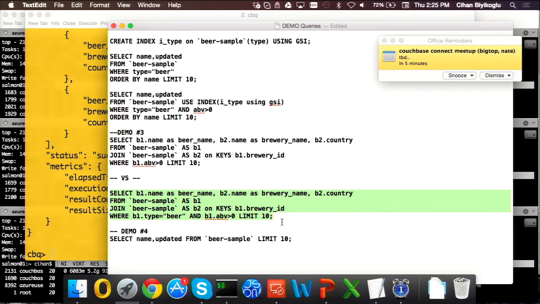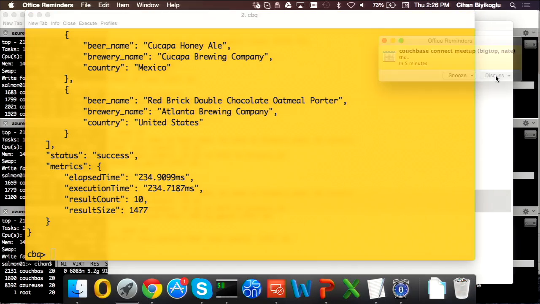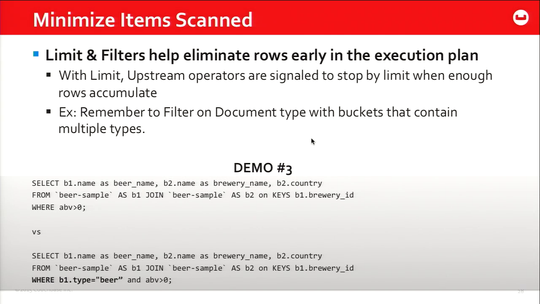And with that, we're going to see the time drop. Because what we've just done is tell the environment that for the indexes and the keys, those brewery IDs, it doesn't have to go look at the primary index anymore. It can go look at the relevant index that contains the right keys and just returns those into the join. And the join will go back to the document keys and grab them out of the data service right there. So that's important to remember.